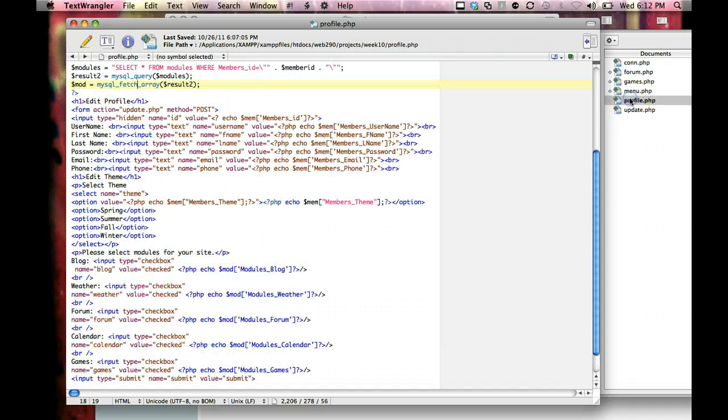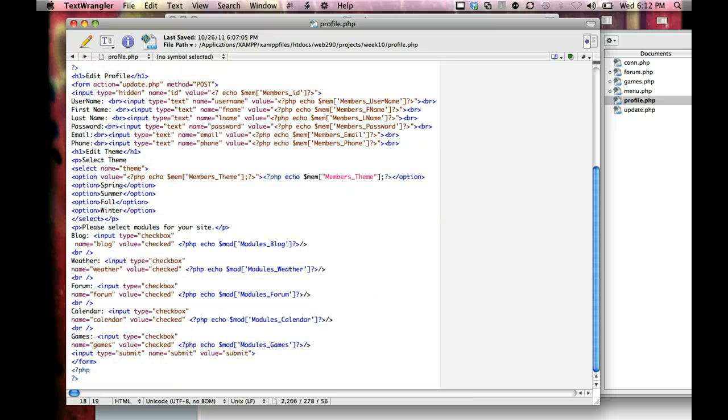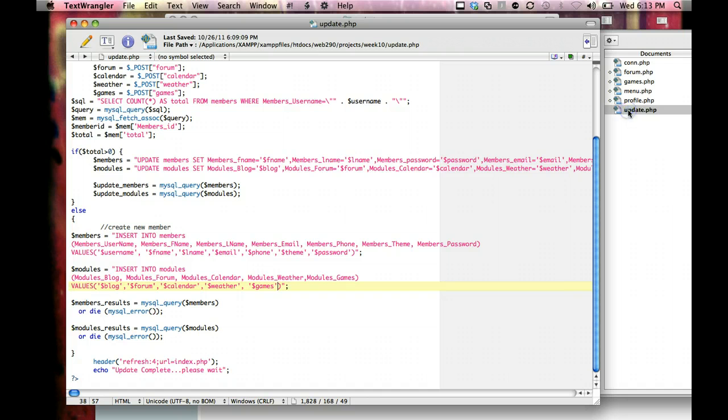Secondly, on the profile, we updated that as well. Down here at the bottom, add a new module by copying and pasting. Just make sure to put a BR tag below it. Rename this to, if this is notes, this would be notes, modules underscore notes, and then update.php.